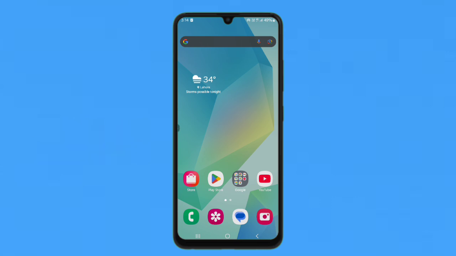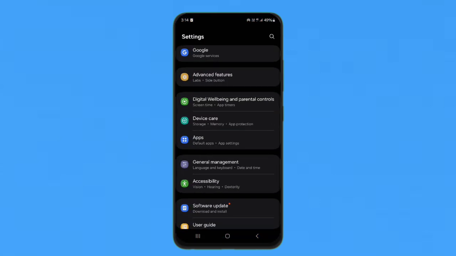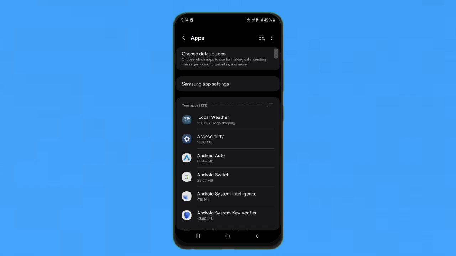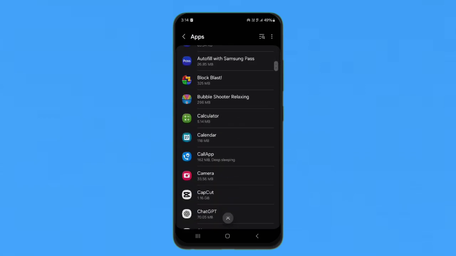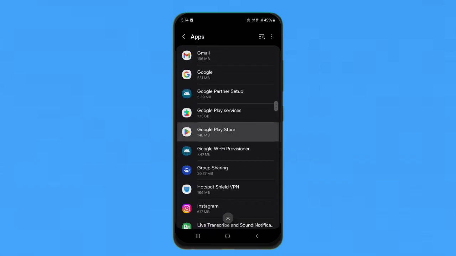So first of all, we will just swipe up and tap on the Android device settings, and simply tap on the apps section. Here you will scroll down, find the Google Play Store, and tap on it.